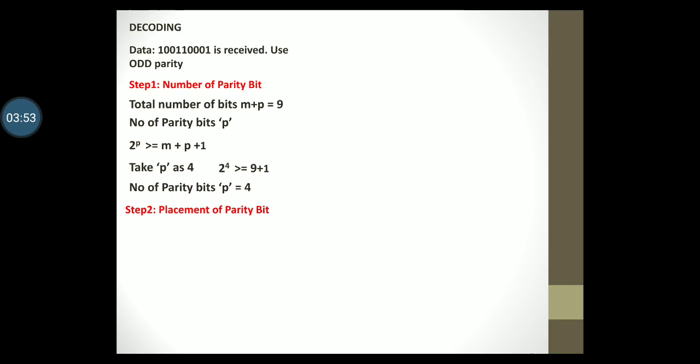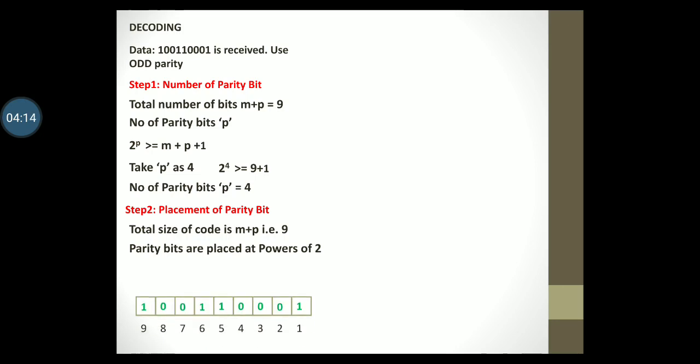Let's continue to step 2. Step 2 is the placement of parity bits. We know that the total number of bits which has been received by the receiver is 9. We also know that parity bits are placed at positions having powers of 2. So if this is the word that we have received, we number the bits starting from the rightmost bit as 1 to 9.